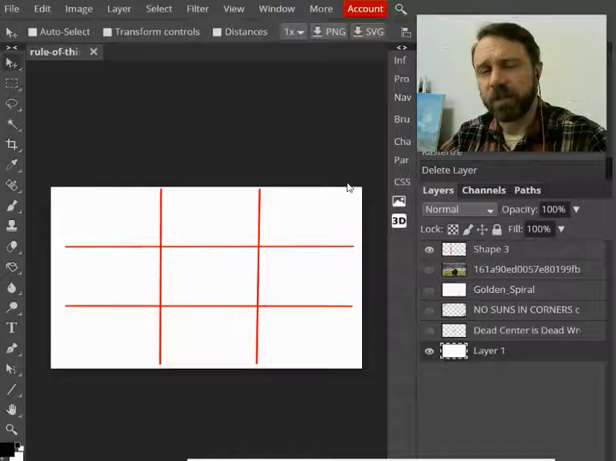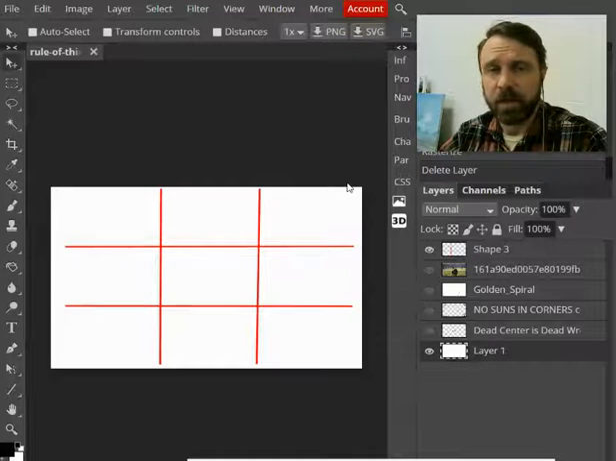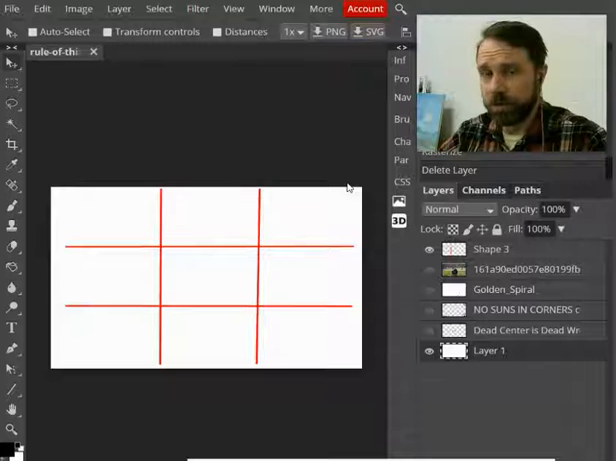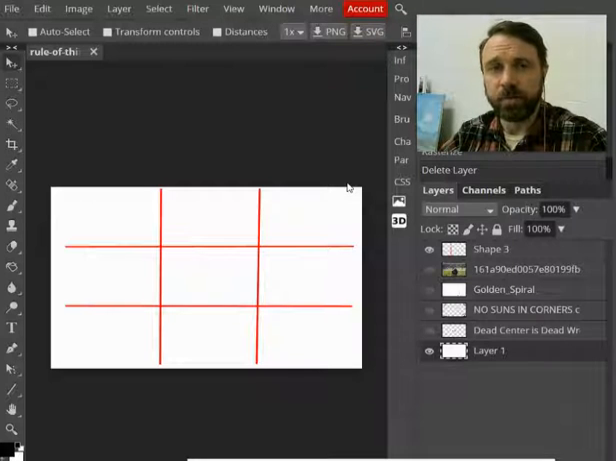All right, so what we're going to talk about today is composition. And mainly we're going to talk about the rule of thirds and how we can use the rule of thirds to take a better photograph. We can use the rule of thirds for everything from drawing to painting, and basically it allows us to lay out our composition in a better way.